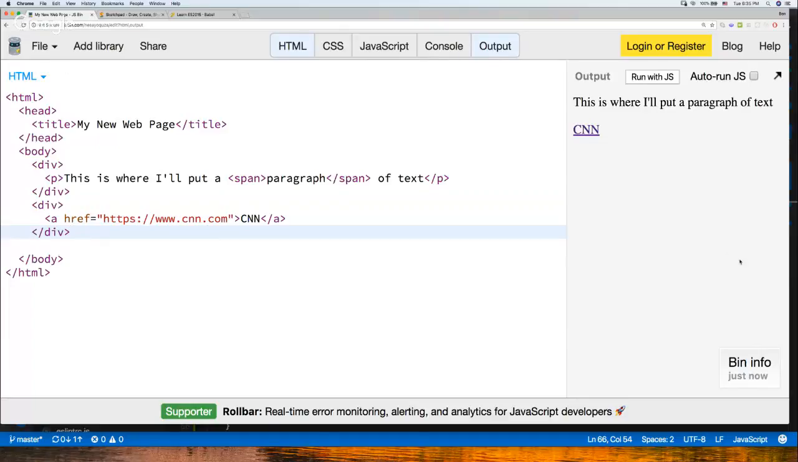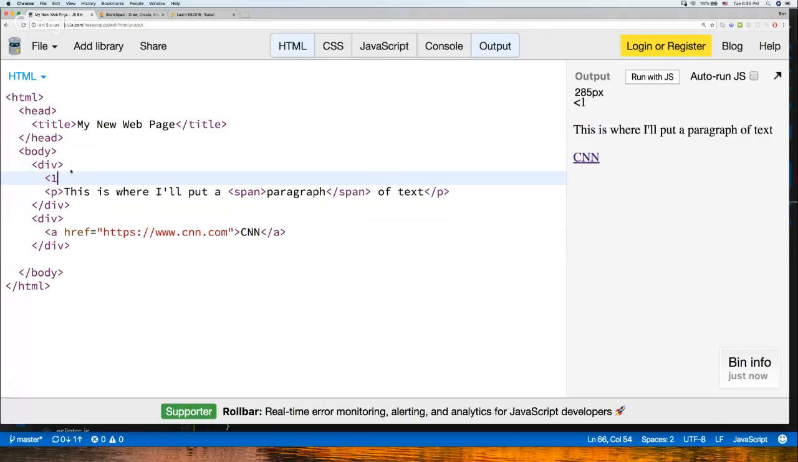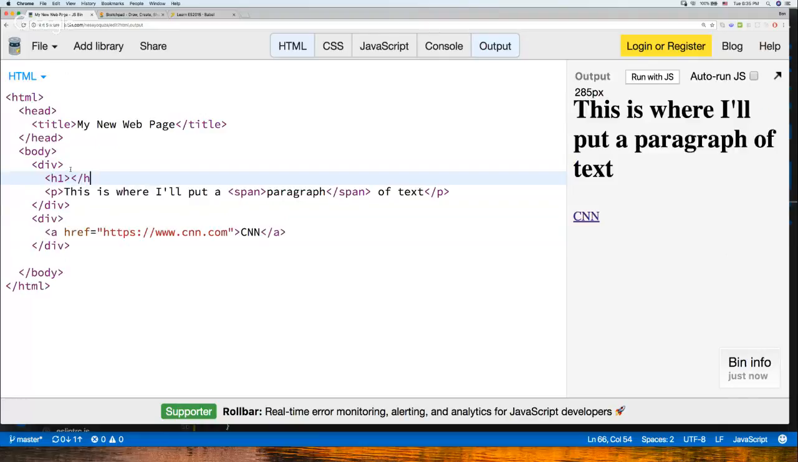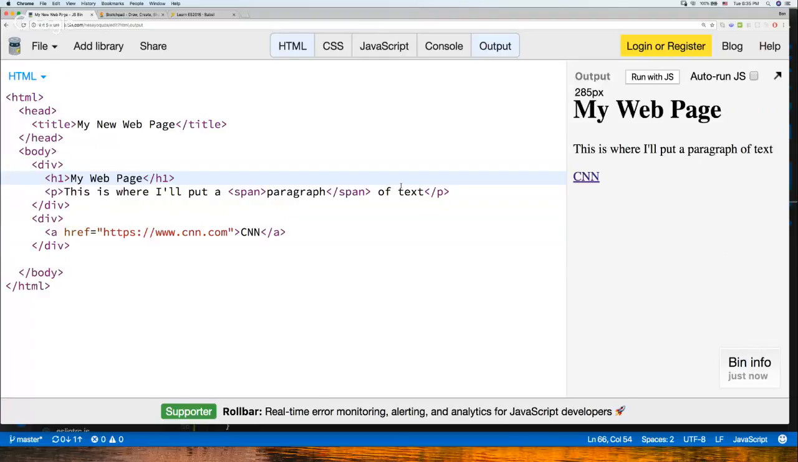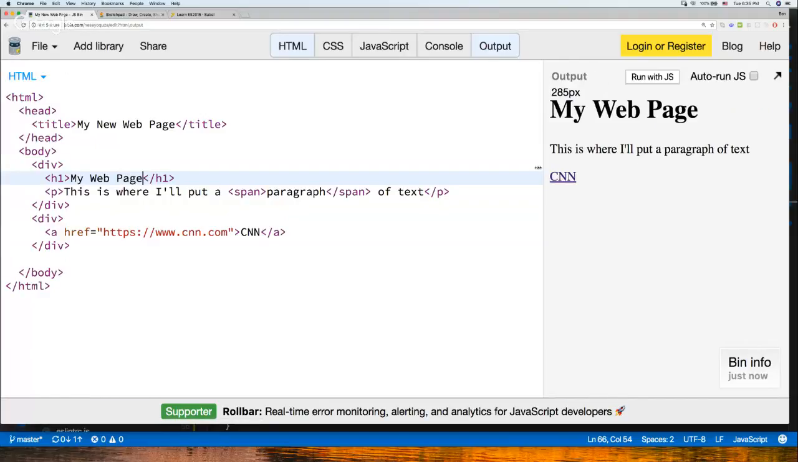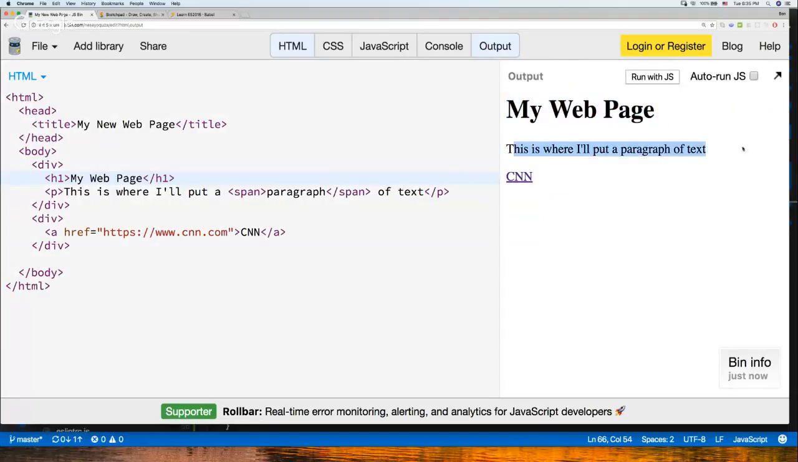Okay, all right, anchor tag, I got a few more. So let's talk about our header tags. H1, my web page, we have some paragraph of text, I have a link. So the H1 indicates this is the major header for the entire page. And so it's going to make the text really big by default.